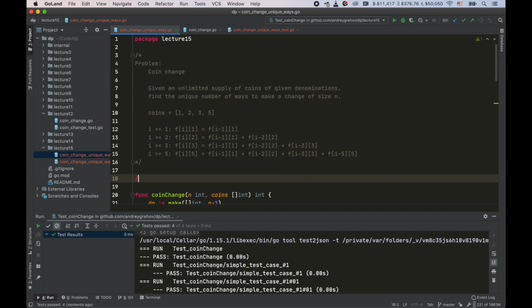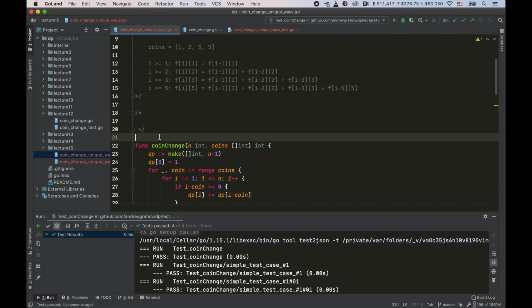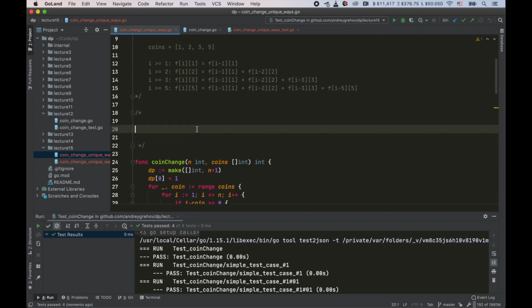Let's take a look at the execution of these loops, right? So let's say that no duplicates.